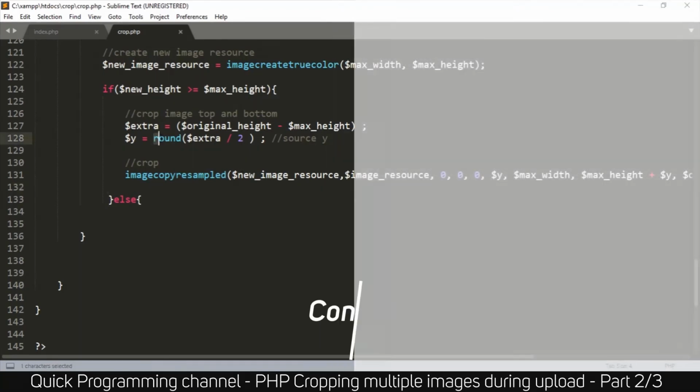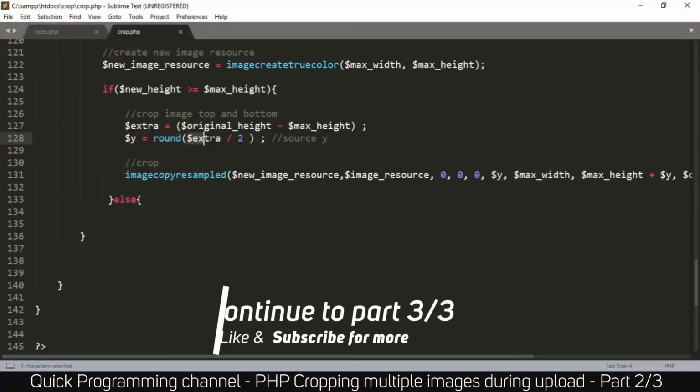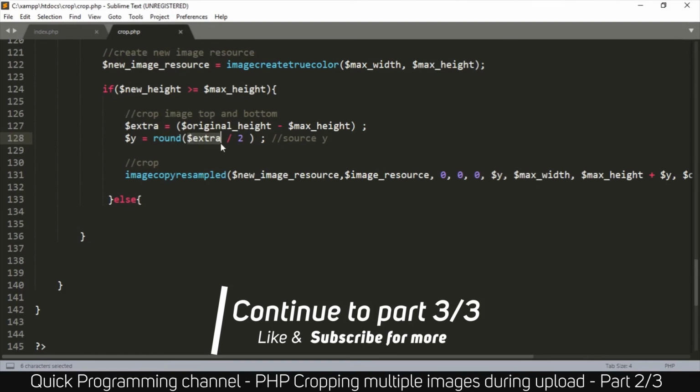Now we use this function called round to round it off, because we can't have 2 point or 4 point something pixels. Pixels are just integers, so they're not floating point numbers. So we round it off.